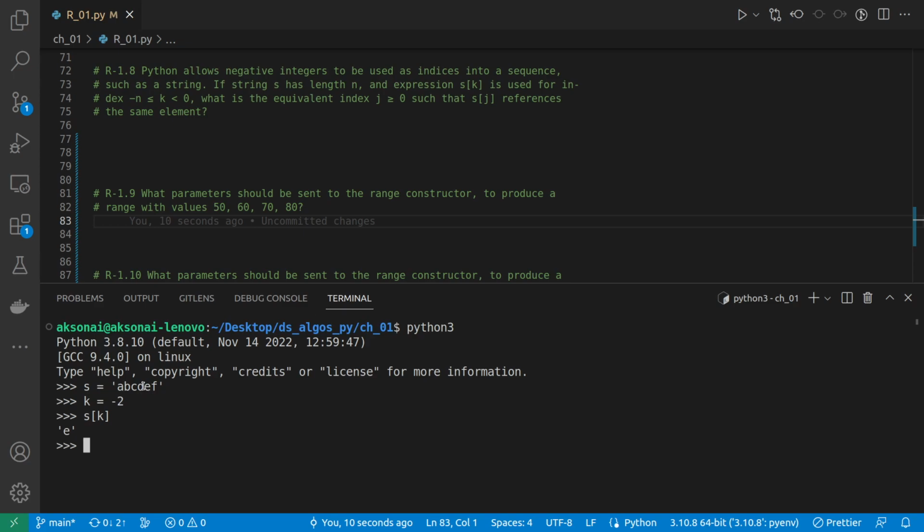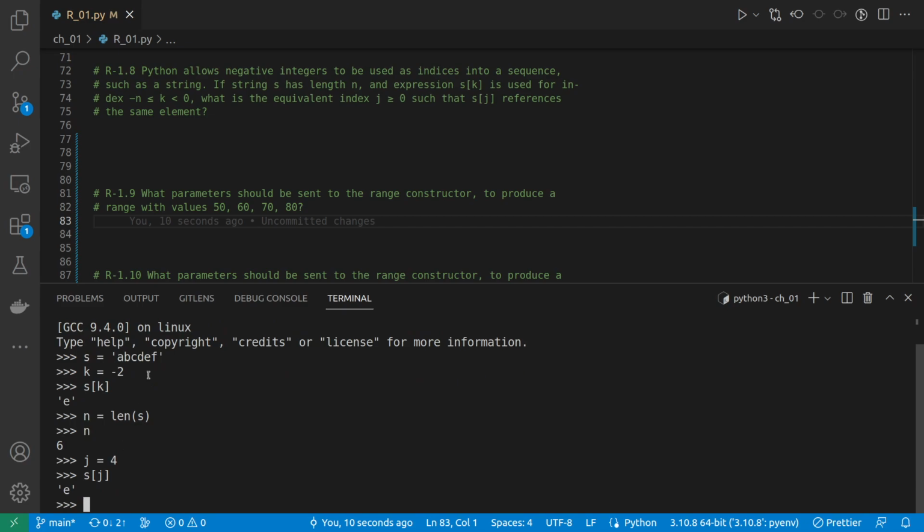Now, we need to figure out a way how we can find the positive index. But first let's calculate the length of the string n, which is going to be len(s), and n is 6. So if k is -2, we can actually try to infer it by just counting. In this case, it's the easiest way. We see that e is the fifth letter in the string, which means index 4, because we start counting from 0. So in this case, j is equal to 4.